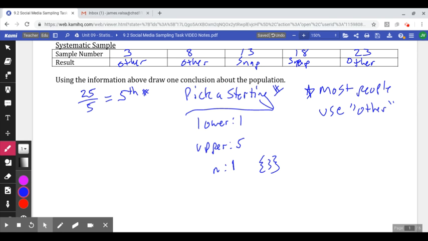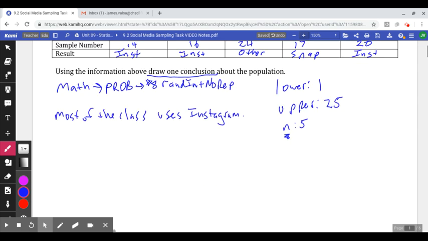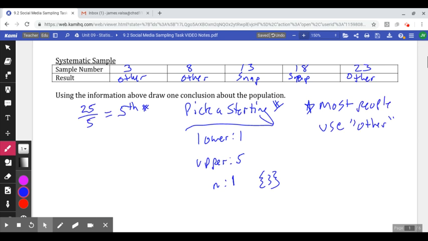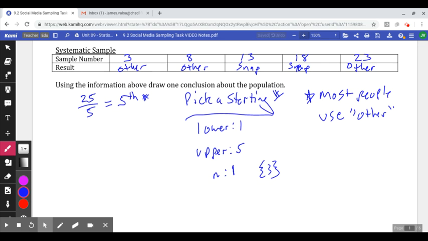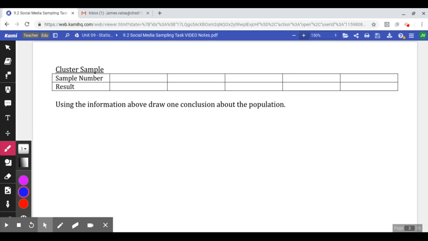This is really good to get just a good, diverse selection, I guess you'd say, of your population. With the simple random, we could have gotten 1, 2, 3, 4, 5, and that would be like the first 5 people. So that's completely random, but not really a system, and you're not really getting the rest of the people in the class. How would we do a cluster sample here?